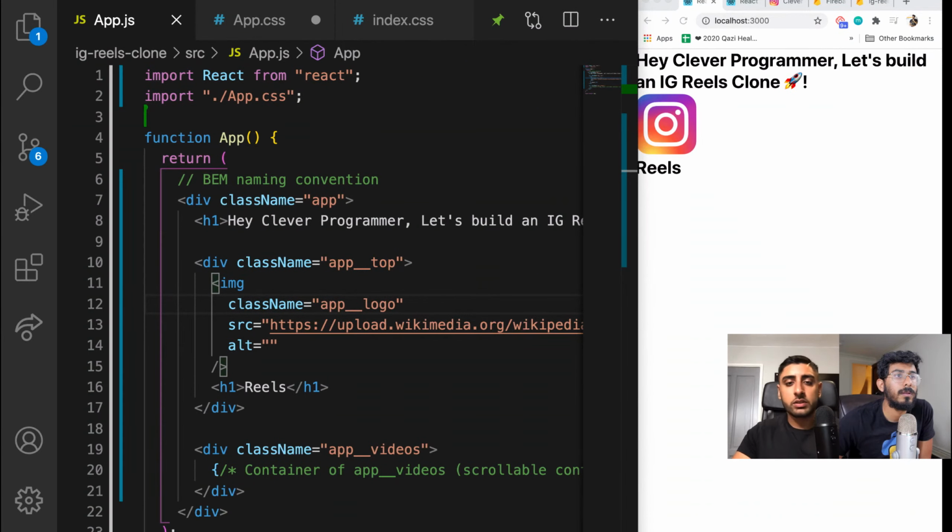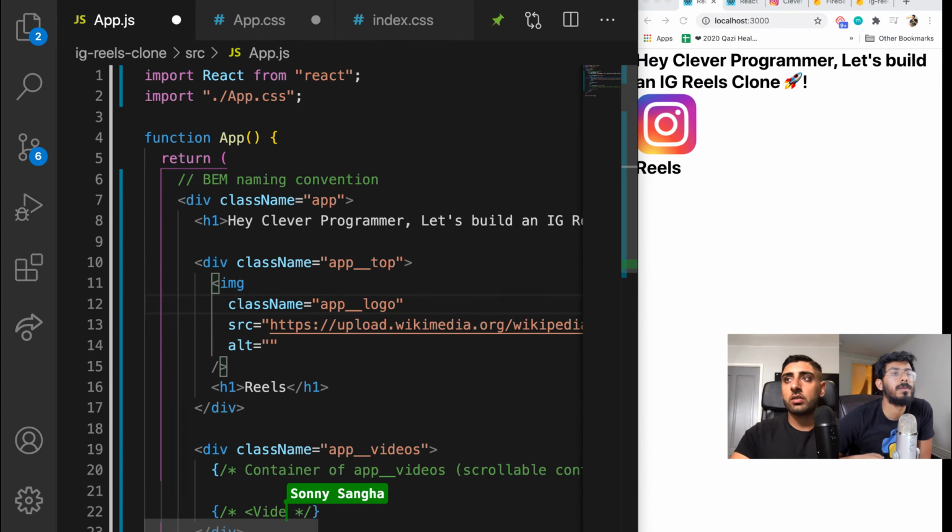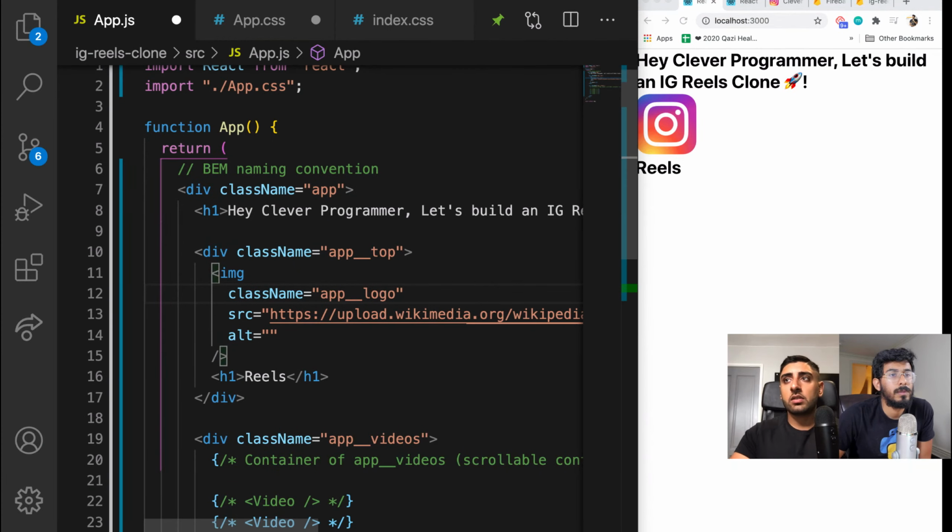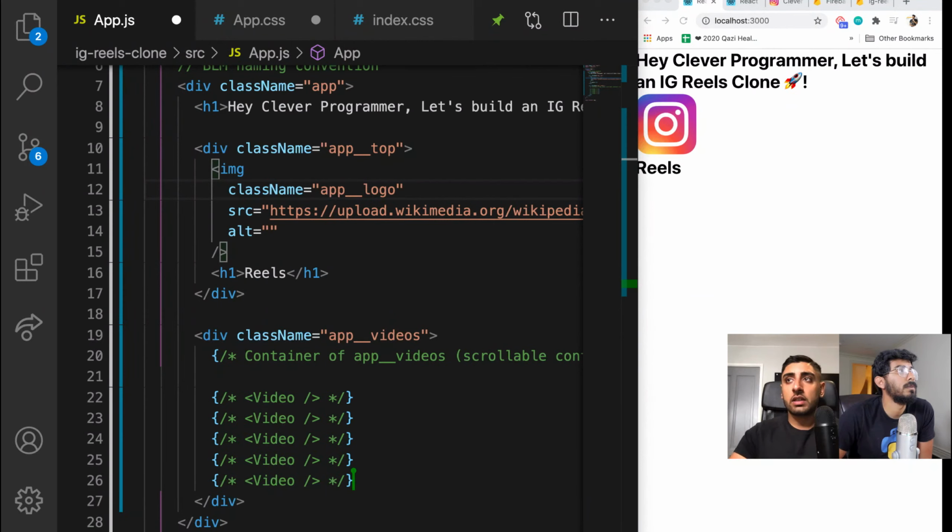So now we've got the Reels there, so that's good. And then what we're going to do is we've got the app videos. And basically what I'm going to do is mark out something here, guys. What we're going to eventually have is a bunch of video components, right? So it's just going to be a bunch of videos. The styling for this app videos will make these videos appear in the scrollable way that you guys saw previously, okay? So that's going to be our end goal of where we want to get to. And we can actually go ahead and style a lot of this now. So we'll go ahead and do that.